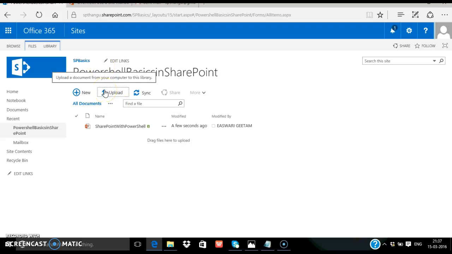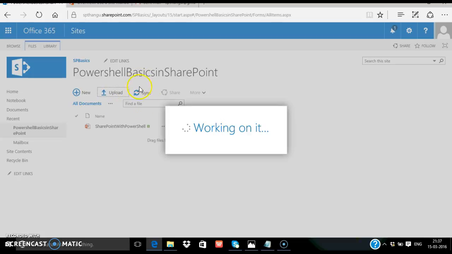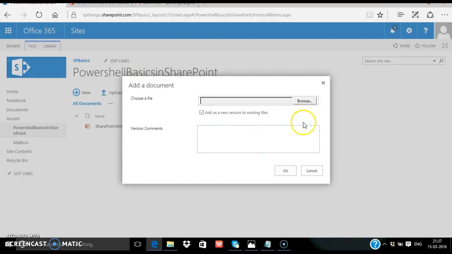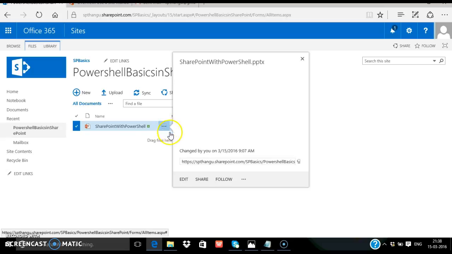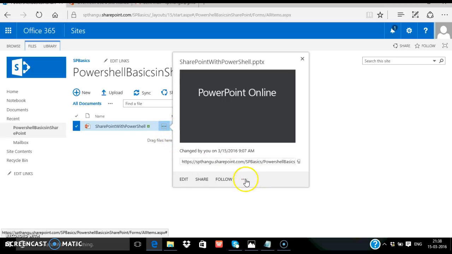Another way to upload is using the upload dialog. You can browse as usual and you can also put some comments. Another major feature in SharePoint is versioning. Suppose I make some changes to this file. Right now, let's look at the version.